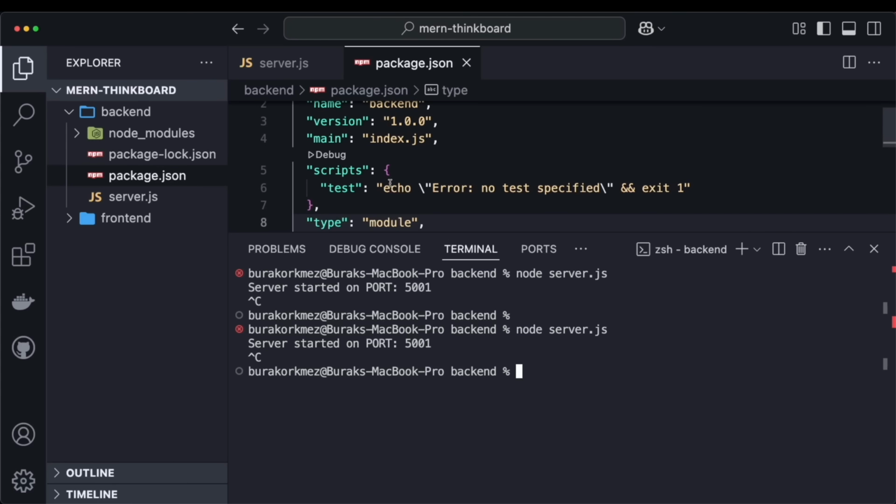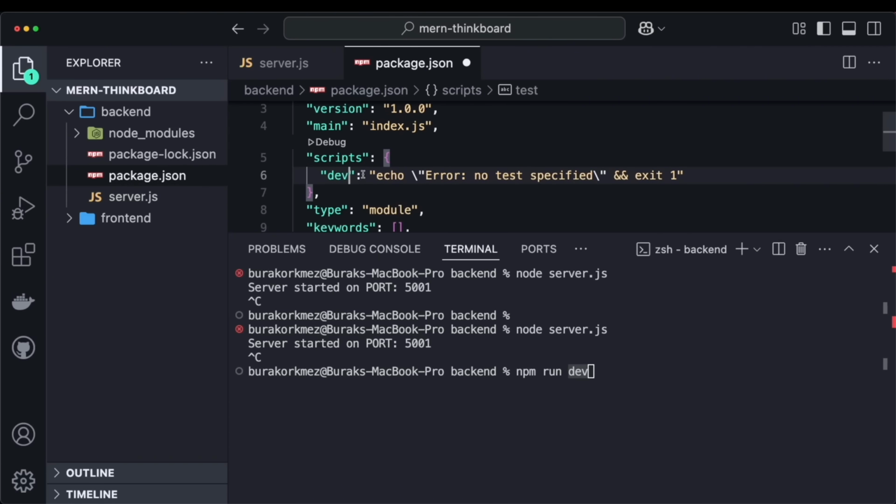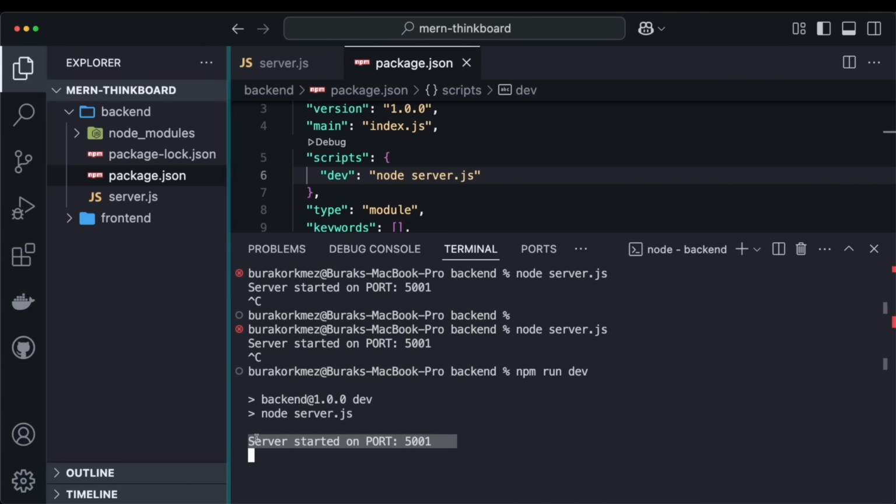Now, if you wanted to run this file with a script, such as npm run dev, you would create this script. So this is the key. Let's put the key called dev. And then we would like to basically run this when we say npm run dev, right? So we will delete everything here. We will say node server.js. When you say npm run dev, behind the scenes, it'll run this part. Now let's run this. It is working as expected.